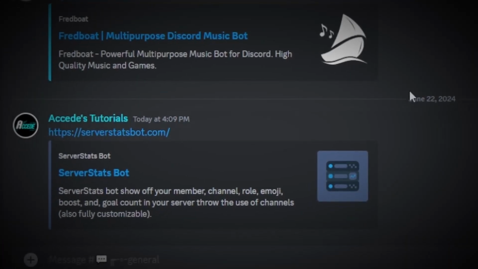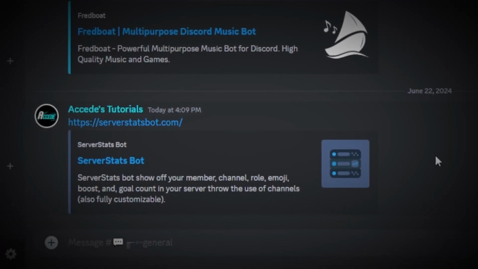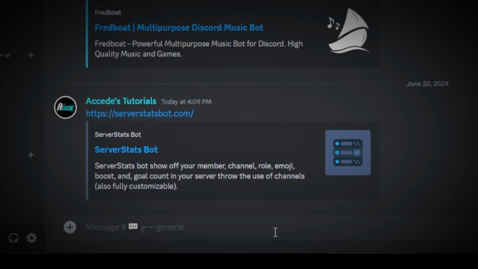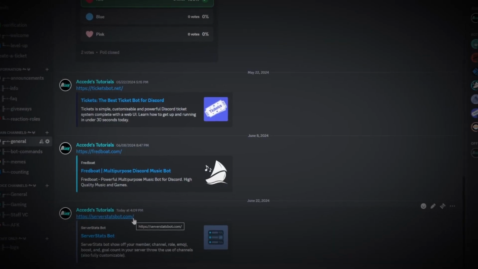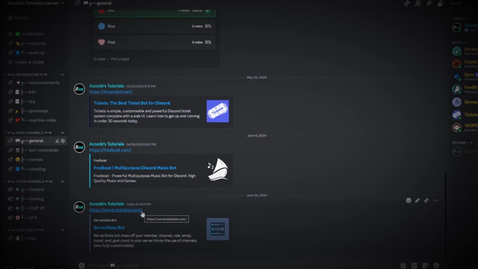The first step in setting up the ServerStats bot, of course, is to go to its affiliated website, and in this case, it'll be ServerStatsBot.com. Once again, I'll have this website linked in the description so you can follow along.